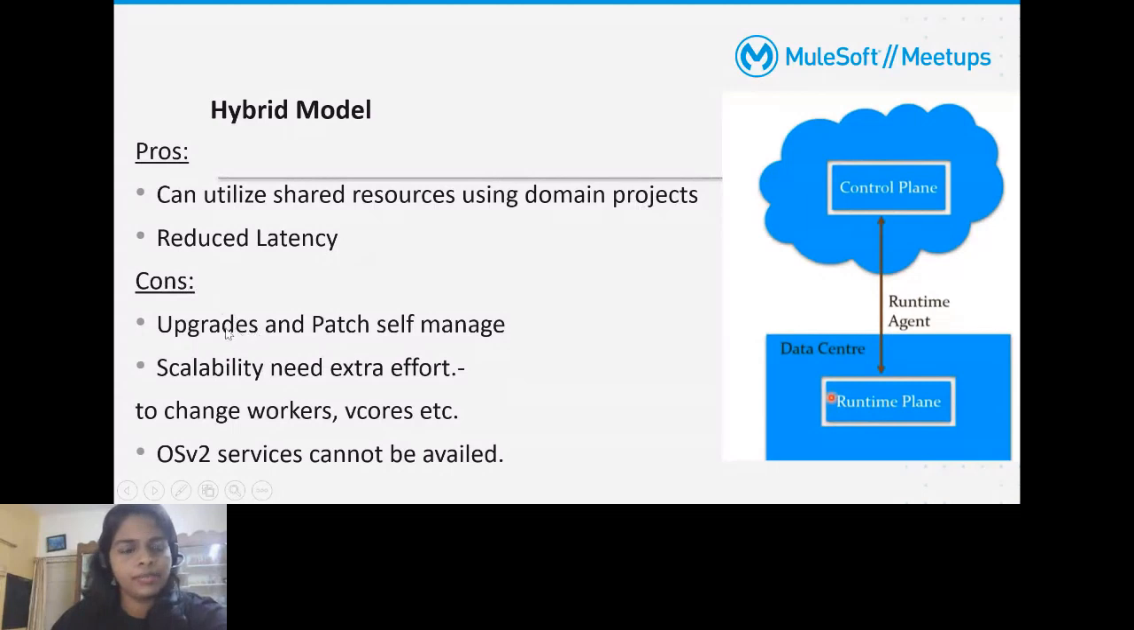Here, upgrades and patches are self-managed. It means if some upgrades or patches come, we need to manage them in hybrid. But in CloudHub, it is automatically controlled by MuleSoft. They do all the upgrades, patches, everything. And scalability needs extra effort: we need to change the workers, vCores, everything, in the hybrid model. And Object Store is not available here.